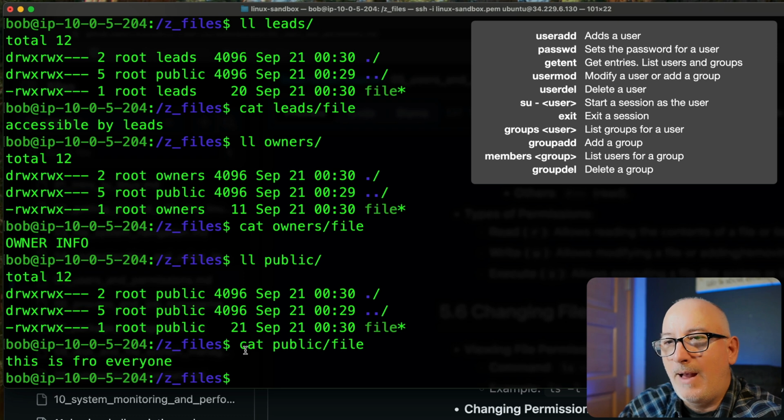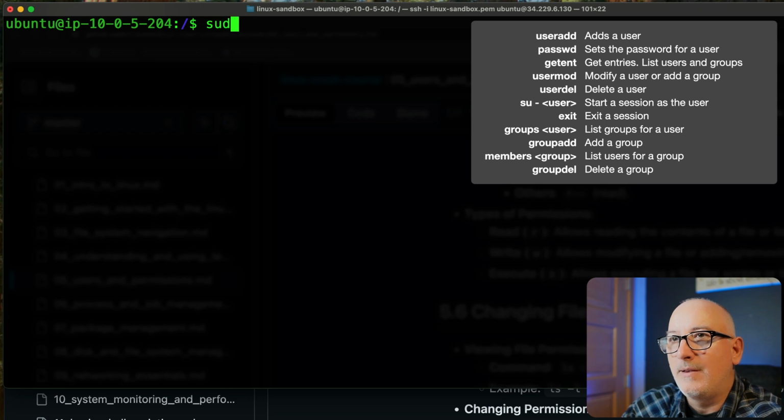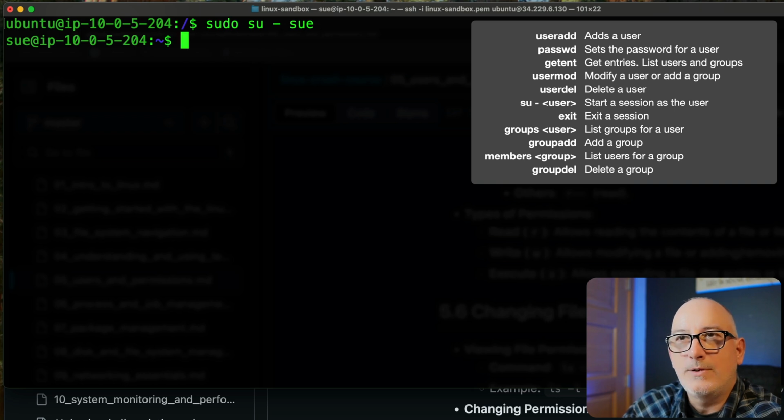All right, so Bob is all set. We've got these permissions all set up and the group set up. Let's exit out for Bob. Let's go ahead and clear this out. Let's do the same thing and see what Sue can access. So sudo su - sue. We have a session running as Sue.